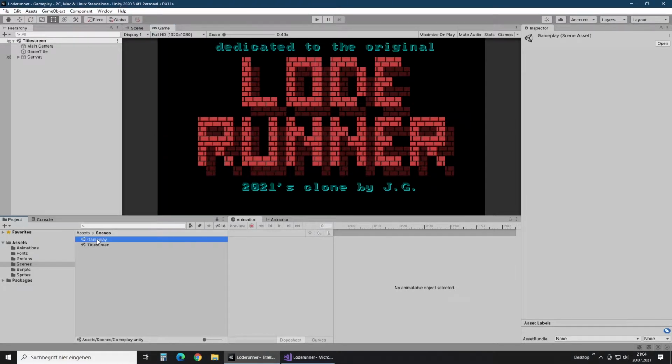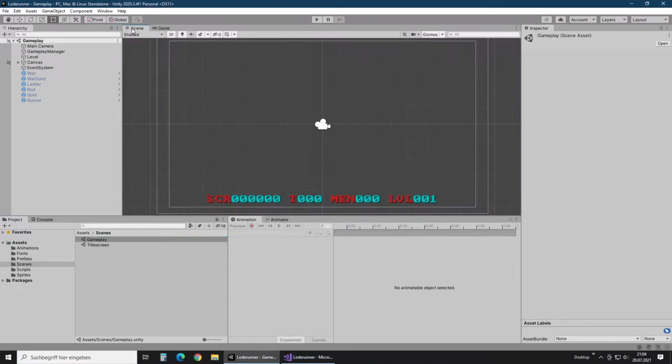Then we have the gameplay scene here, where the various levels are built up programmatically. I don't think it makes sense to create a separate scene for each level. That is not efficient.